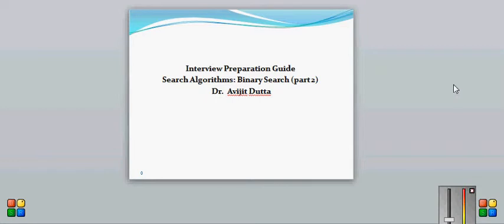So we know the basic concept. The array has to be sorted, and given the sorted array, we can do binary search, and the complexity of the algorithm is log n. Now let's focus on problem two.